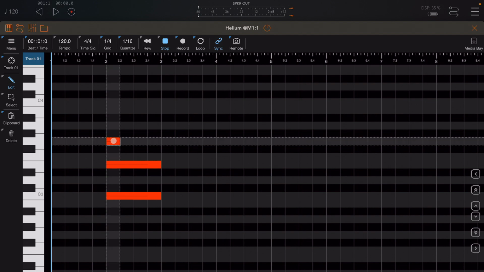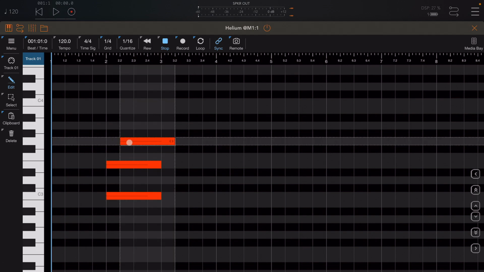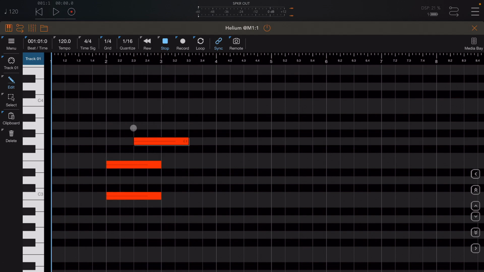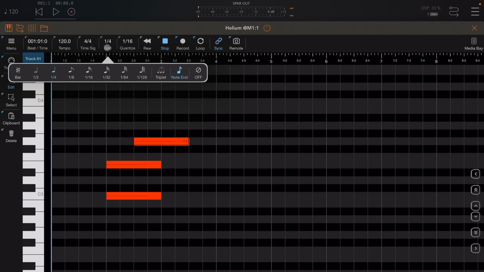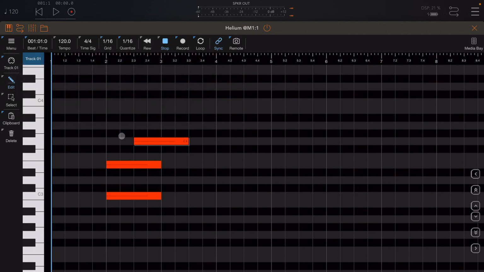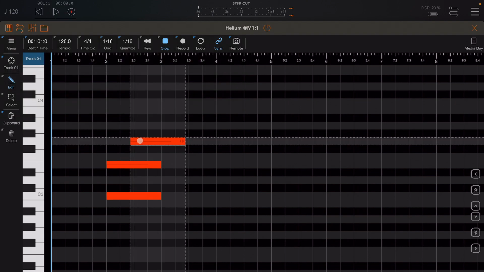Now I hope you notice that while we add notes and even move notes, the notes are skipping in increments, and that's controlled by the grid. So we can always select a finer grid value like 1/16 notes, and then when we drag or add notes, we'll have a finer granularity to that movement.